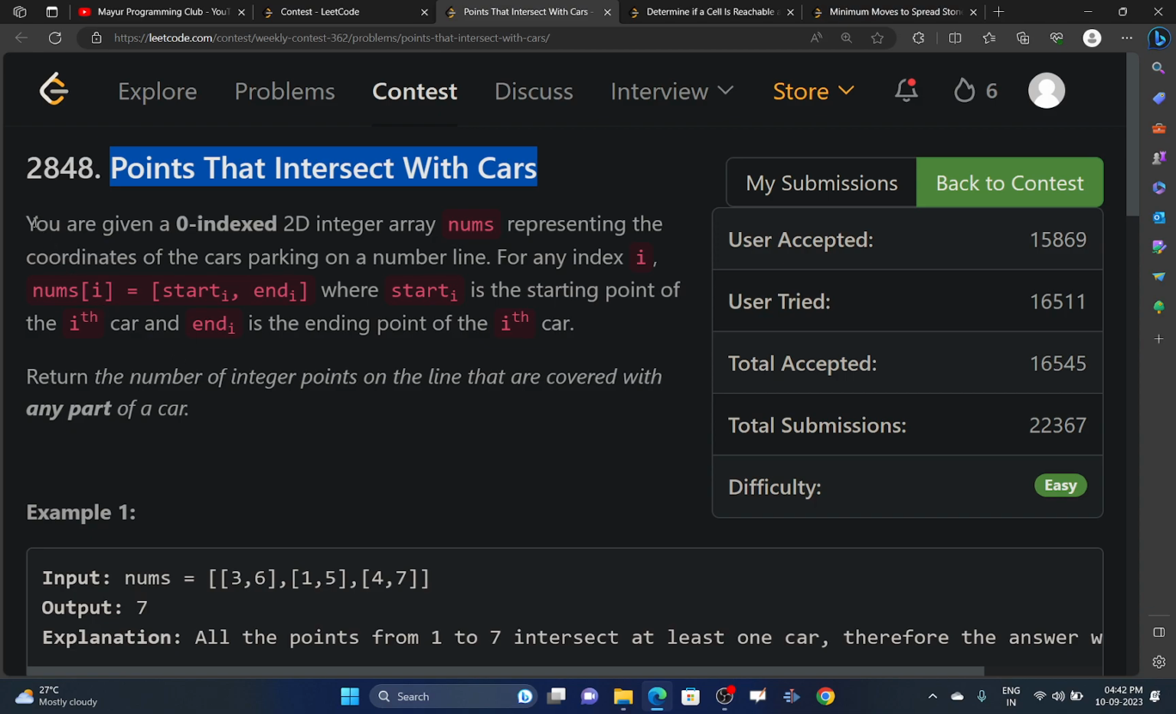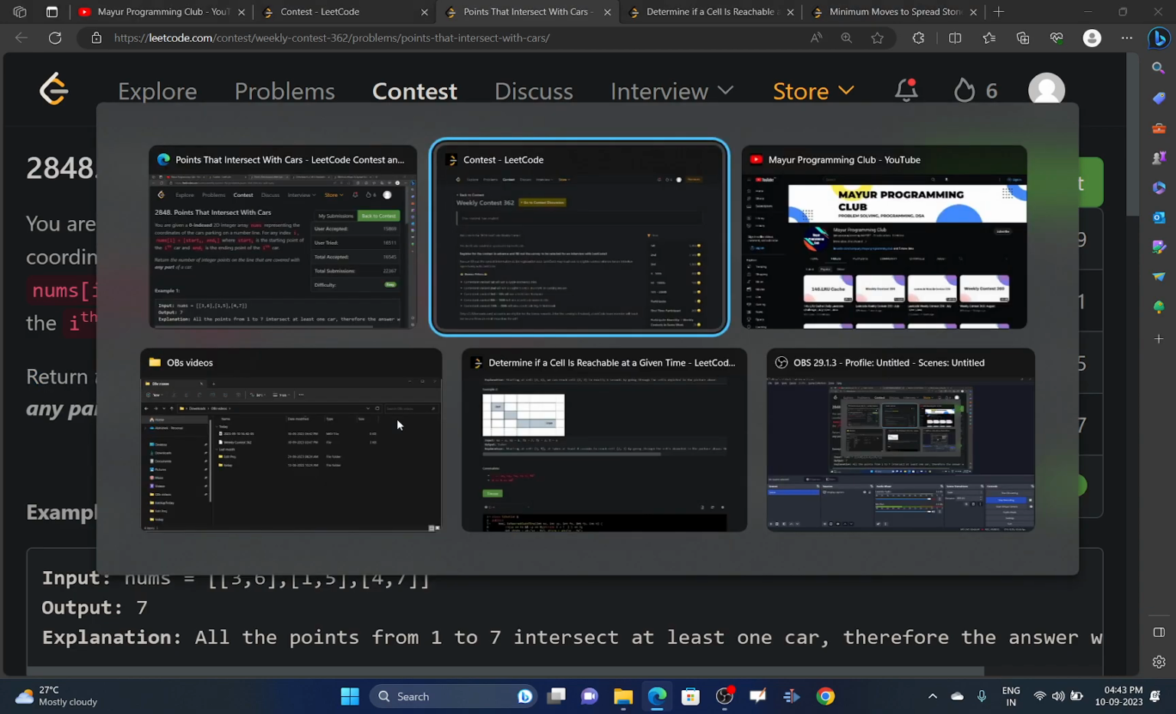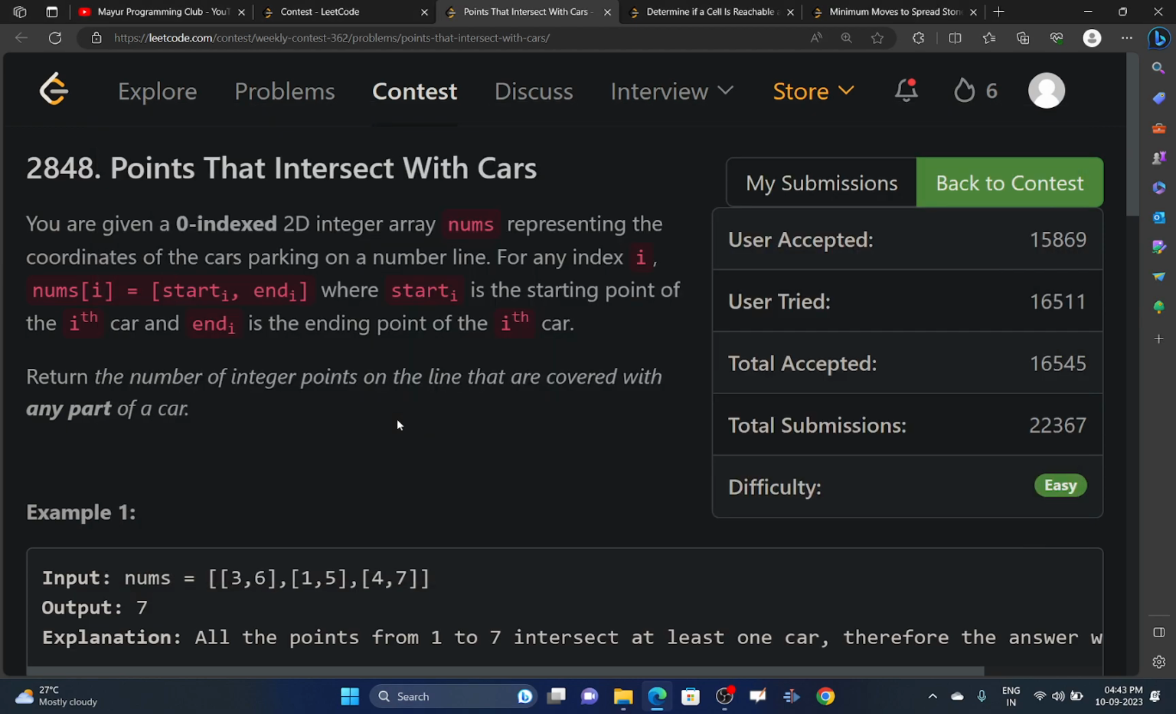So you are given a zero-indexed integer array nums representing the coordinates of cars parked on a number line. For any index i, nums[i] is of the form [start, end], where start represents the starting point of the ith car and end represents the ending point of the ith car. You have to return the number of integer points on the line that are covered with any part of a car. So let's try to solve this problem.